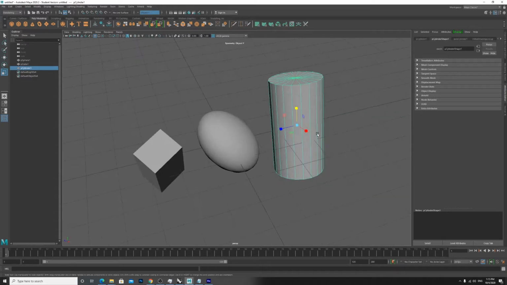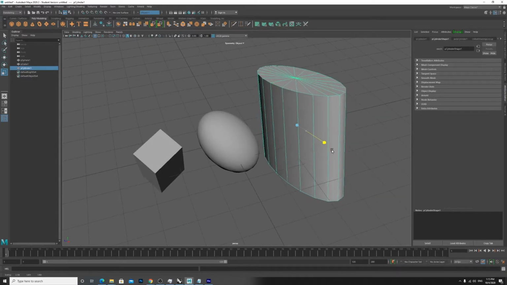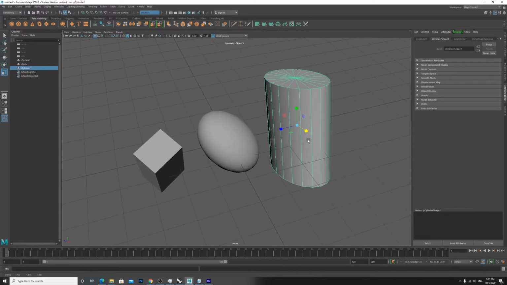These are the basic tools that will allow you to modify your geometries. So again, it's move, scale, and rotate. And the hotkeys for this are W to move, E to rotate, and R to scale. W, E, R.